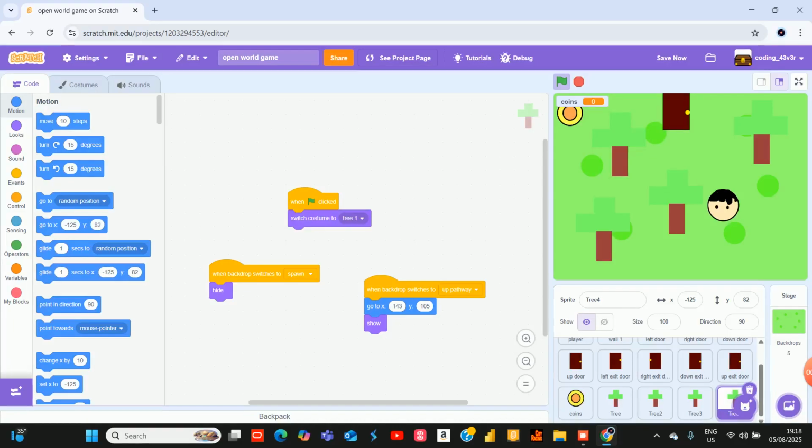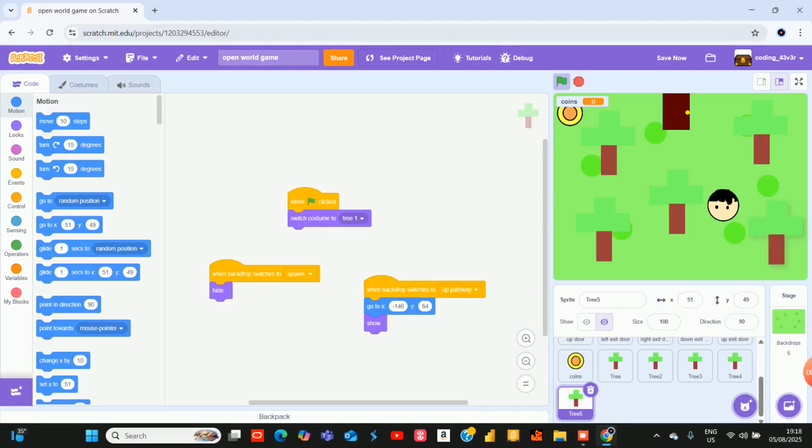Okay, let's go. Let's go and set position until we have more space in the pathway. We're gonna keep doing this until we think that's enough. And let's change its position to here. Very, very fine. Let's go and save this.